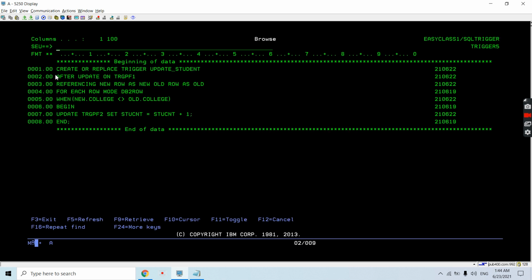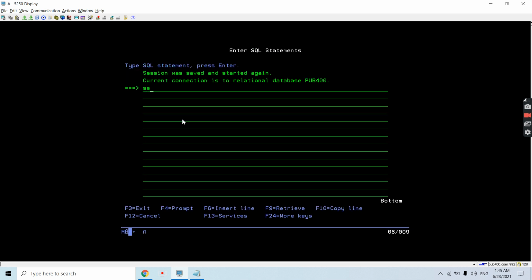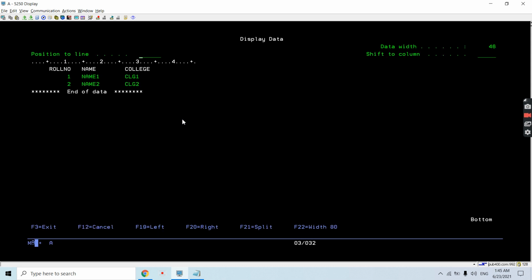So here you can see that the activation time is after. Once that row gets updated, that column gets updated, only then the trigger gets fired. So after update, the event is either insert, delete, or update, and the event here is update. So after update on this file trgpf1, let me show you this file. This file has two records having roll number, name, and college fields.